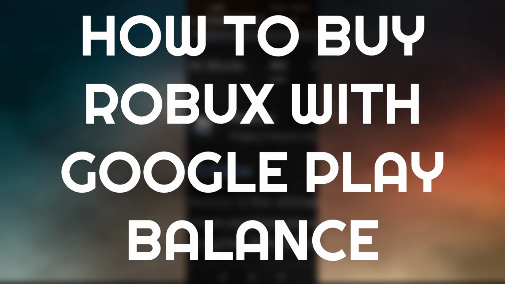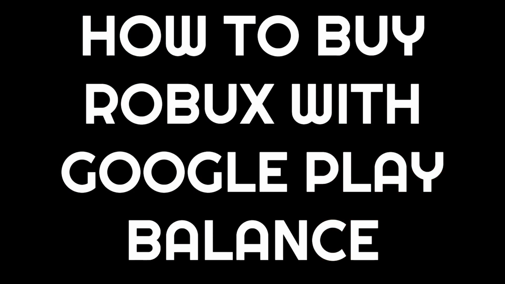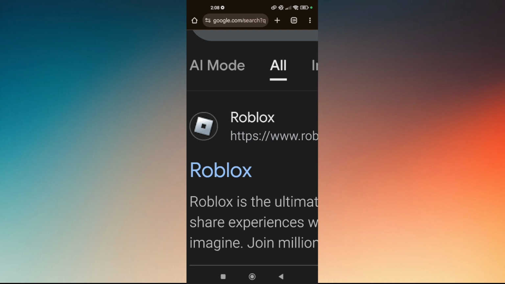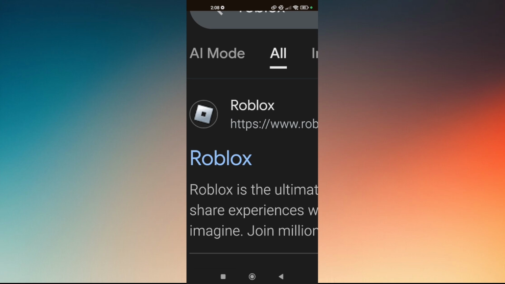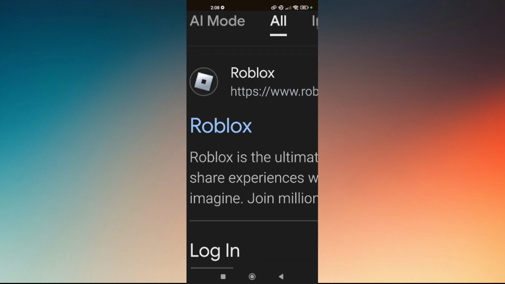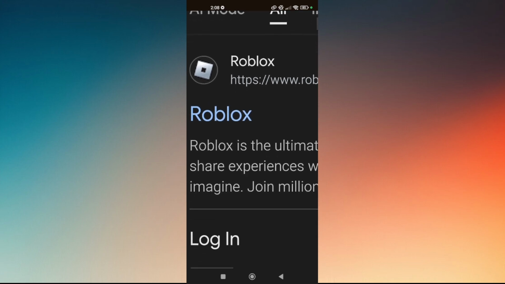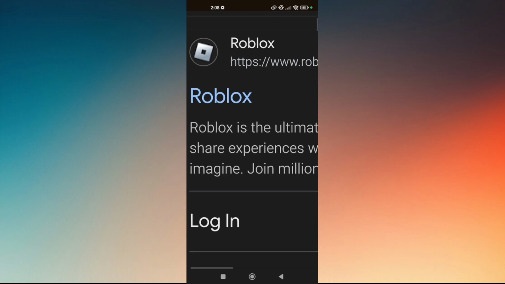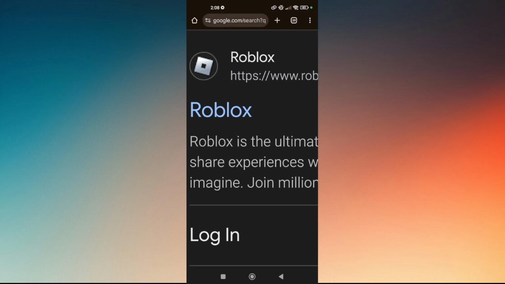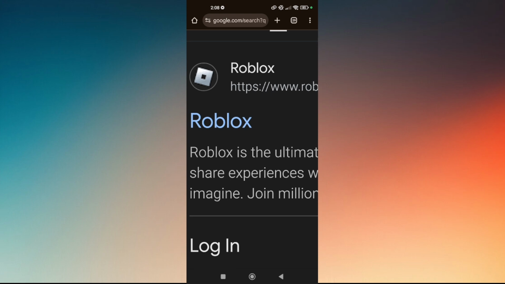How to buy Robux using your Google Play balance. Now, what you want to do is make sure that you're currently doing this process on your mobile device for the most convenient way. Because if you're going to be using your laptop or PC, it's going to be a bit complex for you to log into any available app store that you can use using your laptop.